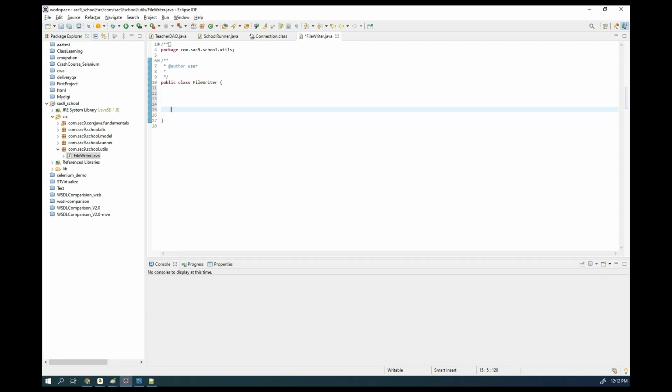In the file writer, basically we have two things we need to declare. One is the file writer constructor: which file are we going to write, whether we write to an existing file or create a new file and write. Then what you want to write to the file. Let me create a main method here for now, and in the main method, I'll show you the example.